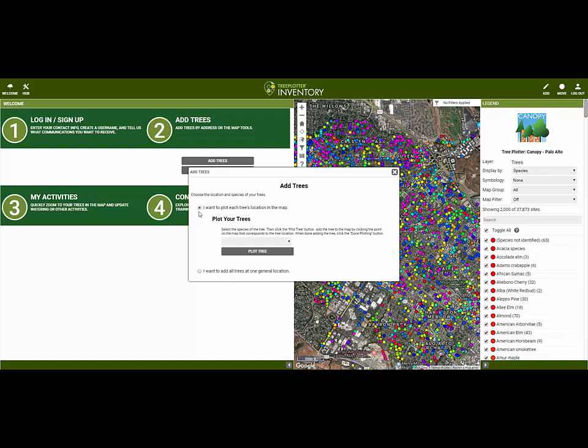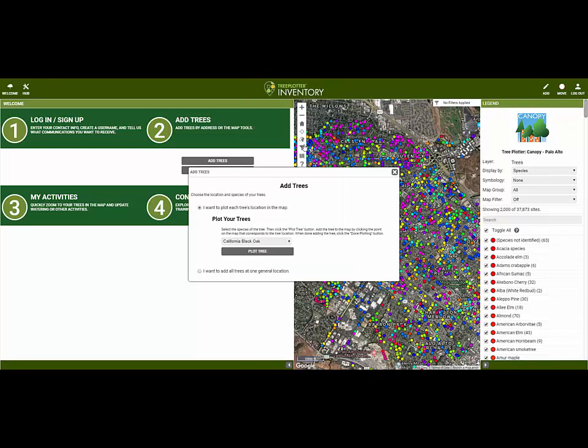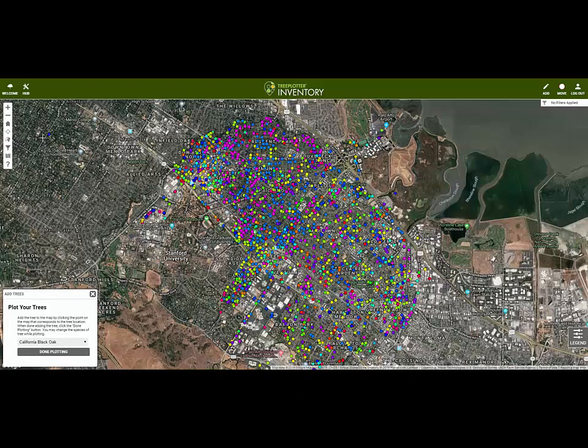Next, you're going to want to select the tree species from the drop-down. Inventory won't allow you to move to the next step until you have made a selection. If you accidentally choose the wrong species, don't worry. You can always go back into the Tree Details form and make any necessary changes. When you're ready, hit Plot Tree. You can add the point using a specific address, GPS location, or simply by zooming in on the tree.